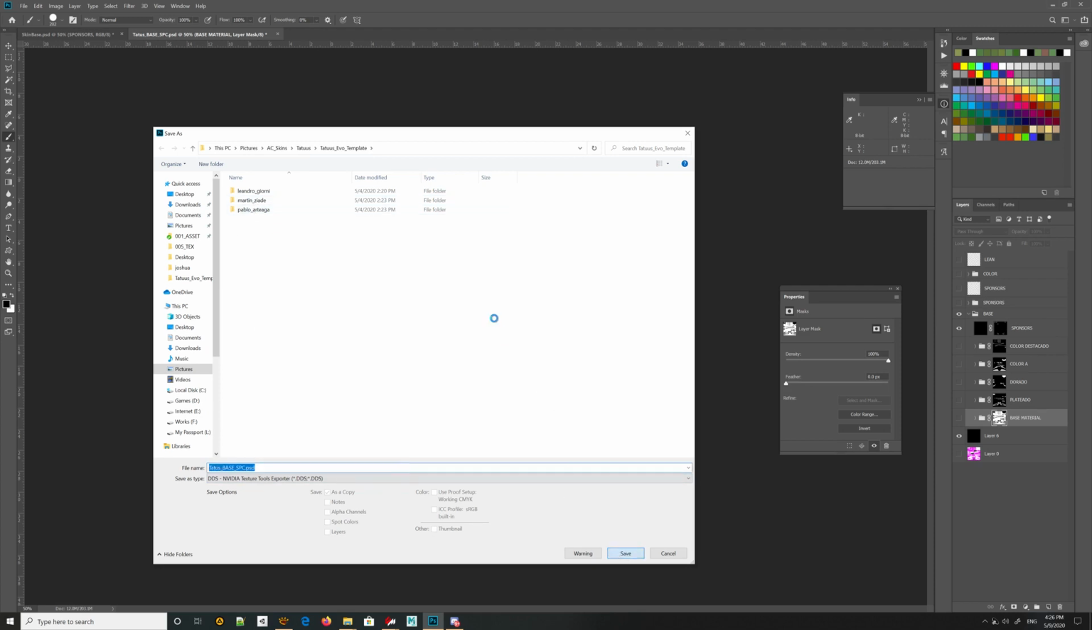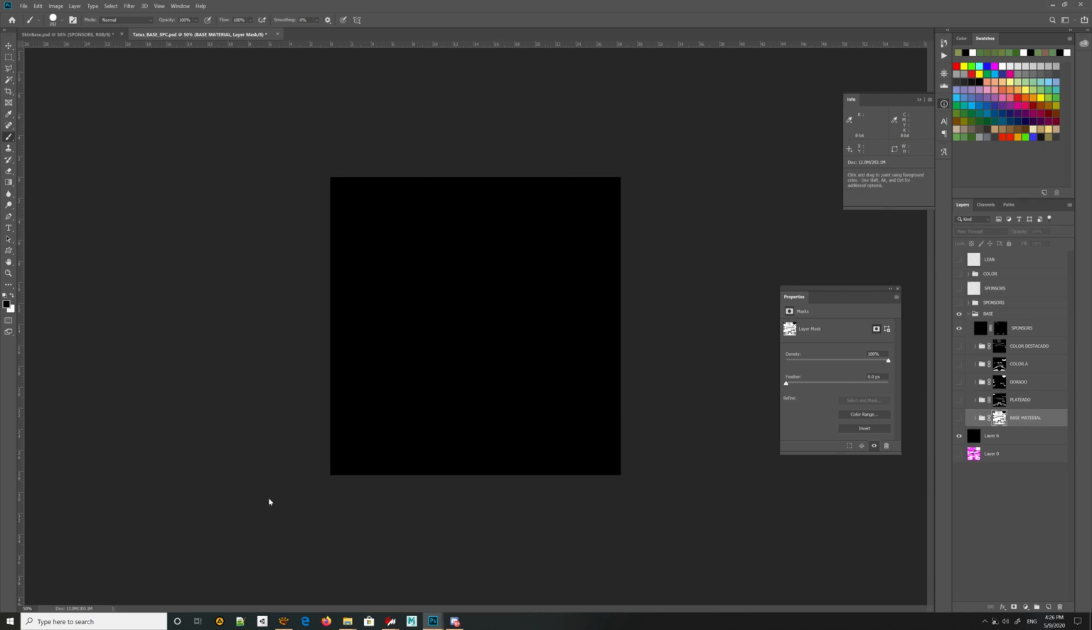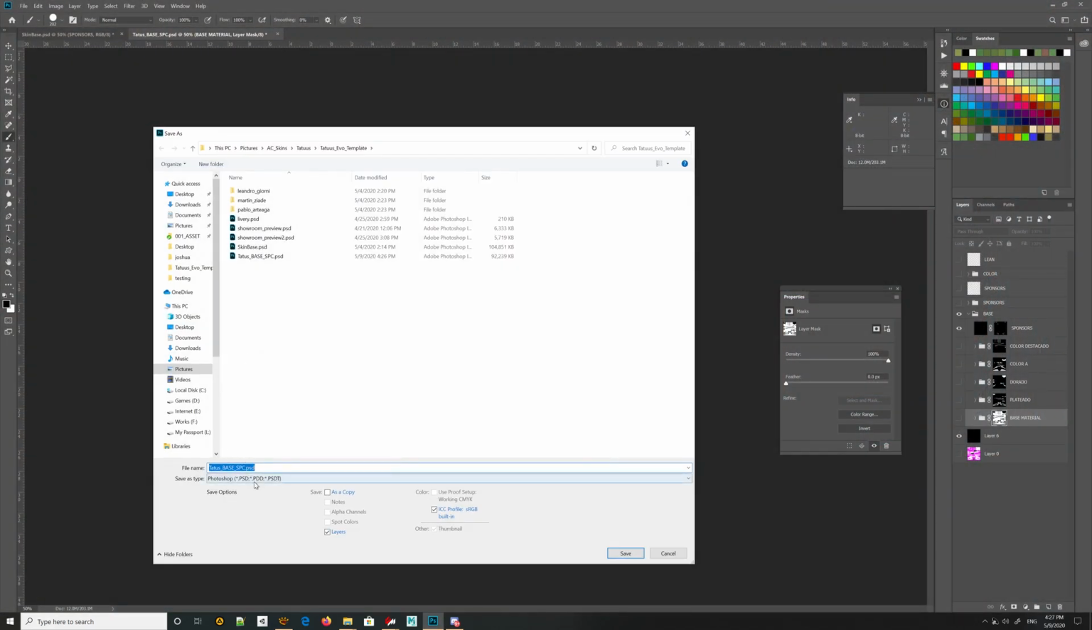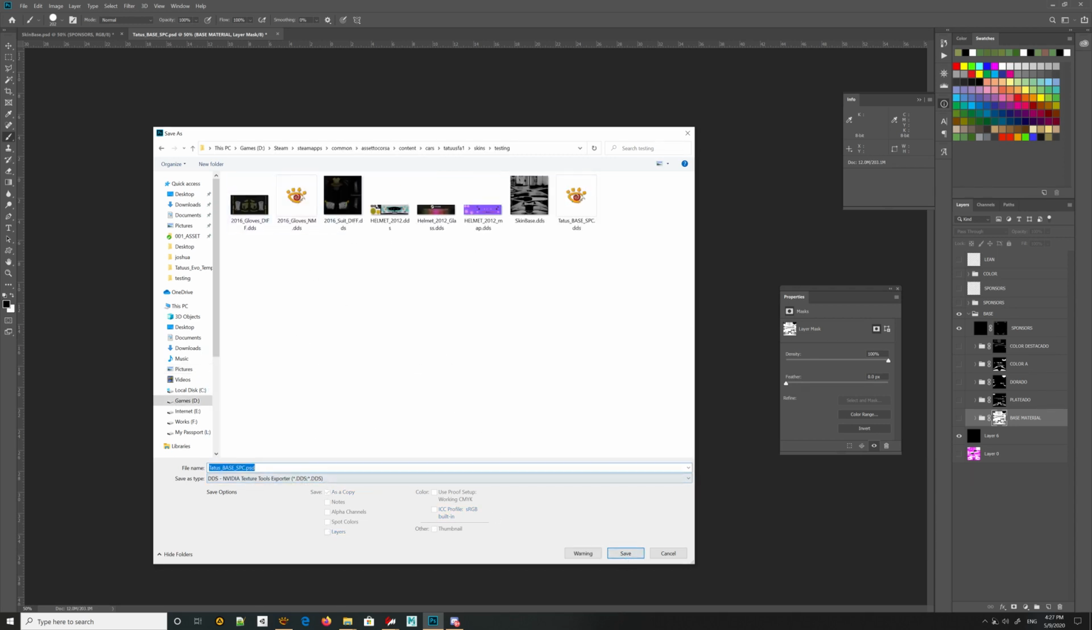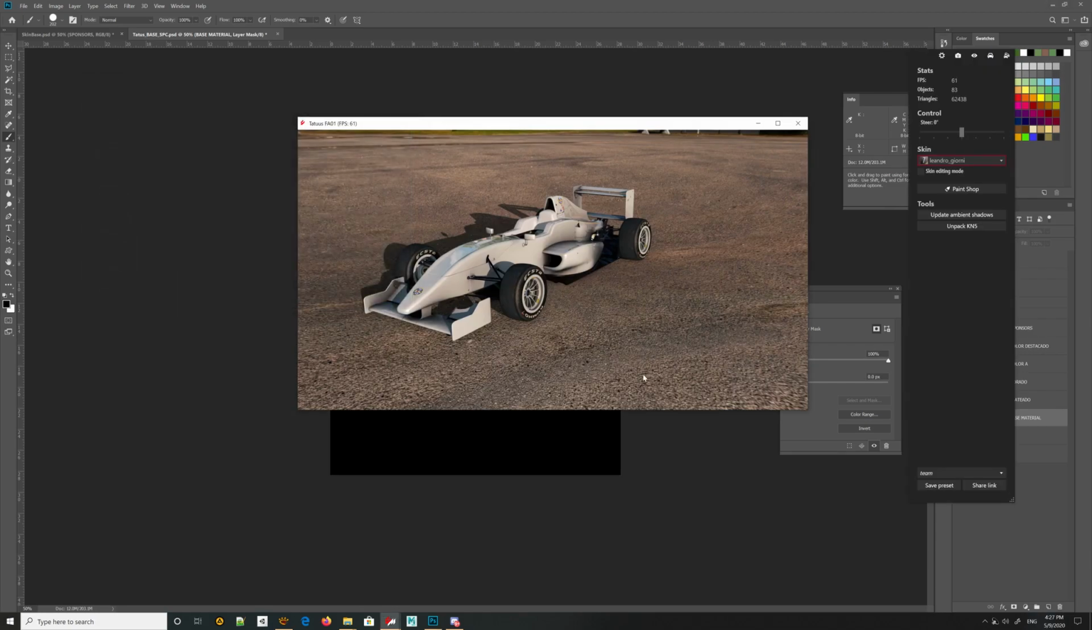DDS, export it where it should. The name is correct. I have to put it like that. Make sure, I don't know why, sometimes I have a problem with that window not appearing on the front sometimes, but well. Okay, replace it. Same, no alpha, save it.